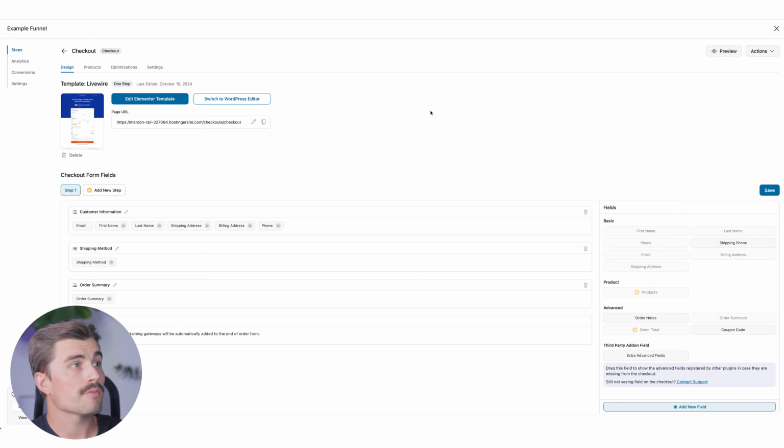Now back here in FunnelKit, this is where we can go ahead and add different elements that we want to collect. So for the customer information, we have email, first name, last name, shipping address, billing address, phone selected. We could go ahead and add something else over here if we'd like, but this is where you can go ahead and edit all of these fields here.